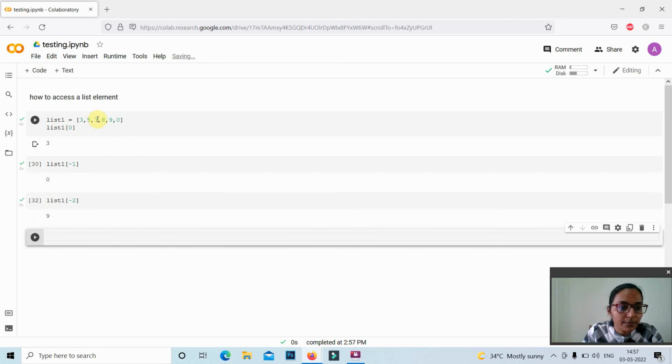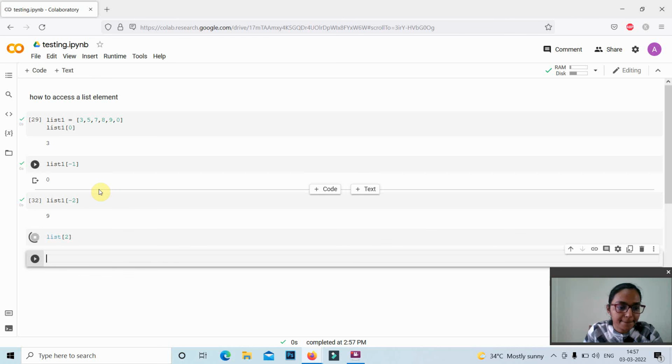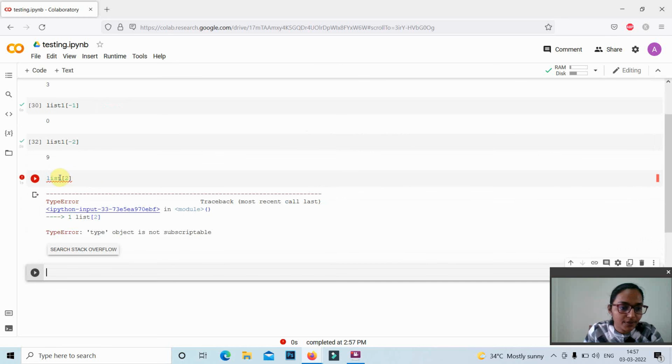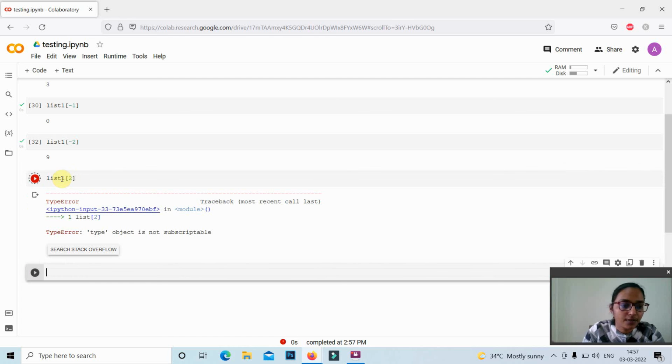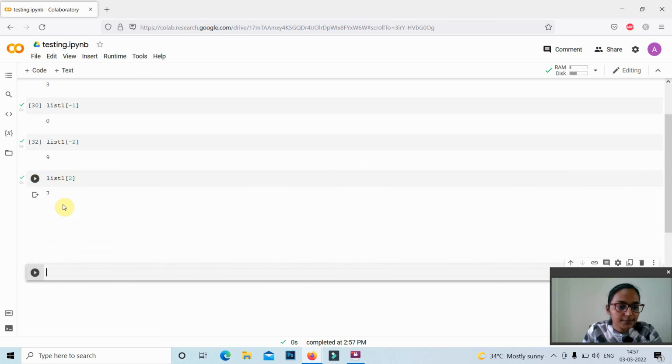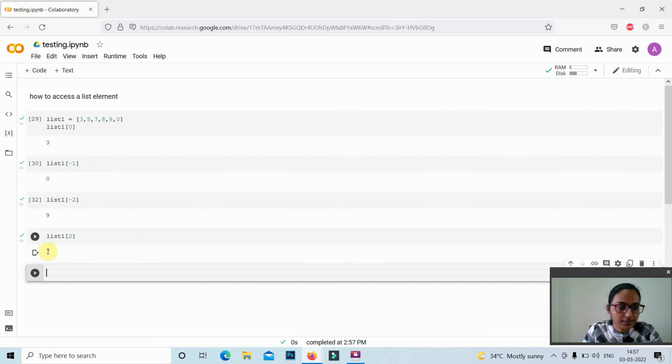And if we want the element 7, then count from 0: 0, 1, 2. So list1 of 2 will be 7. Our list name is list1. 7 is the output.